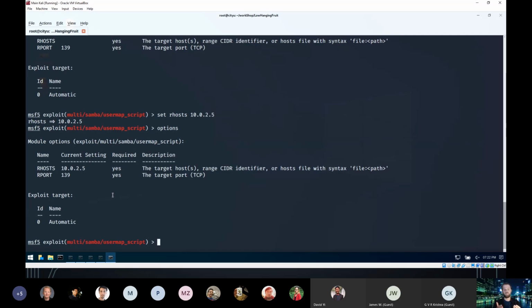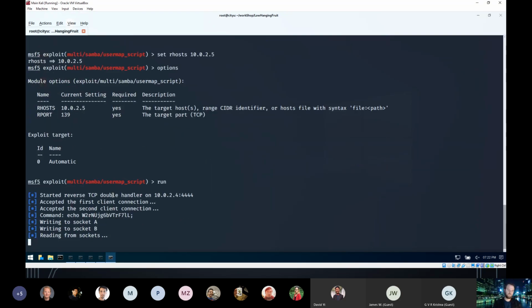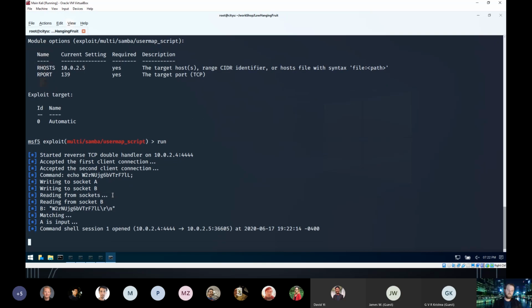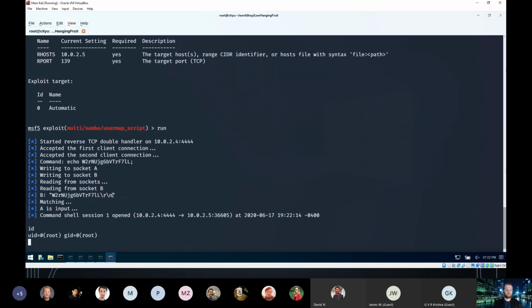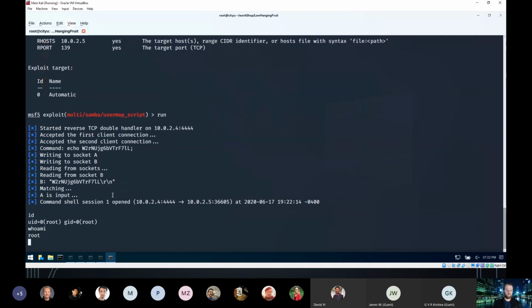So we've evaluated everything and double checked ourselves. We have our exploit ready to go. We just type run. And as you can see, it says now we have a command shell open. So now we should be able to type any kind of Unix command. So we can see that I'm root.